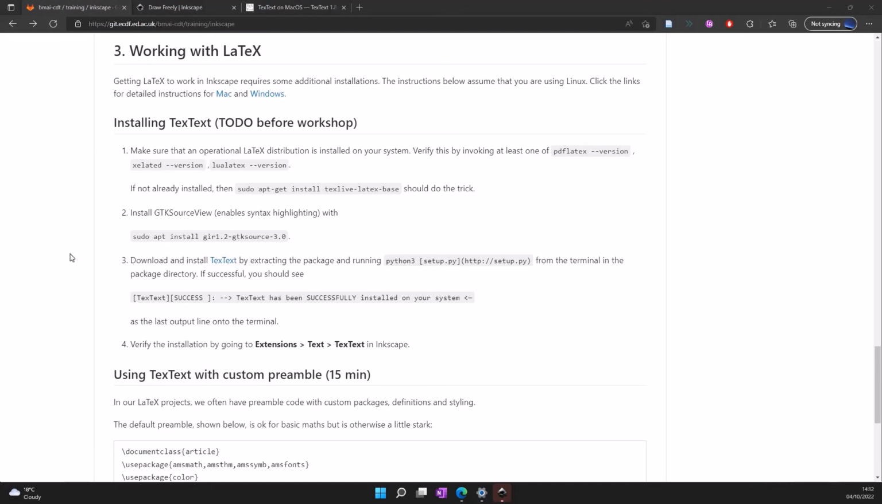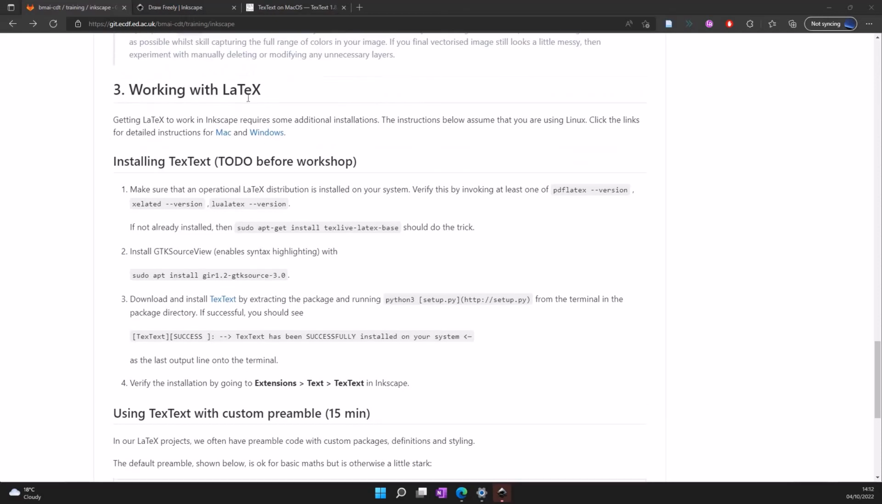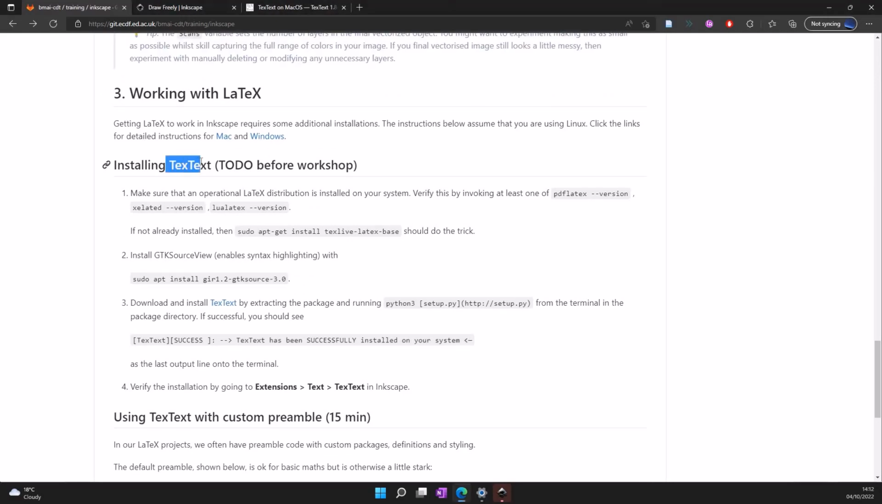So now we're going to start thinking about how we can incorporate LaTeX into our Inkscape graphics. We do this through an extension that we have to install separately. So this is additional to the baseline Inkscape download. You actually have to install an additional extension, and you can see this extension is called TexText. In the workshop document, you can see detailed instructions for Mac, for Windows, and also for Linux systems for installing this extension.